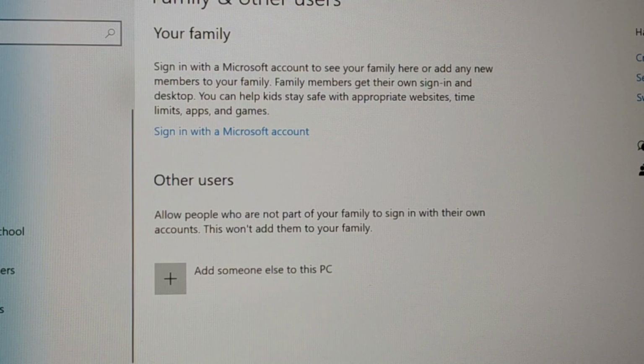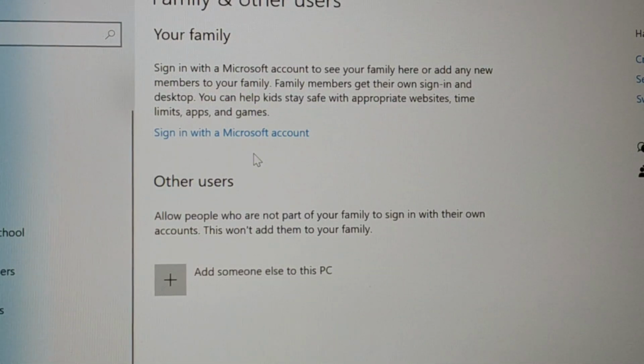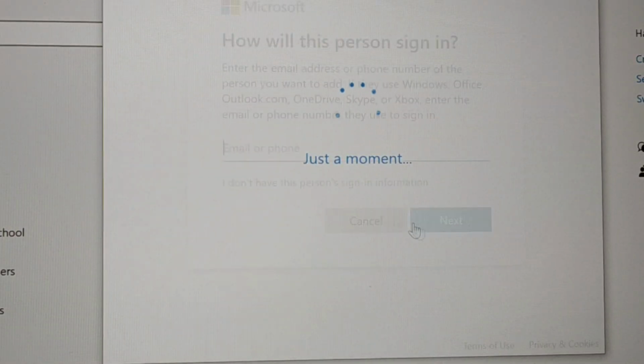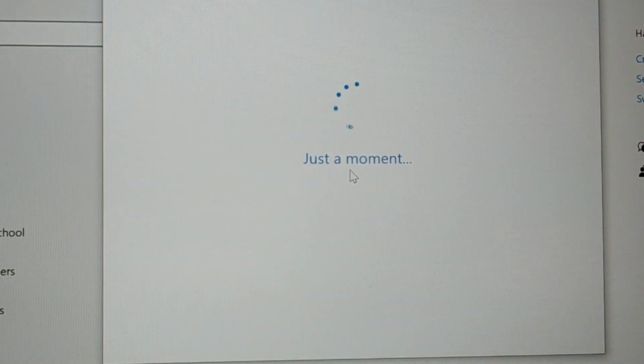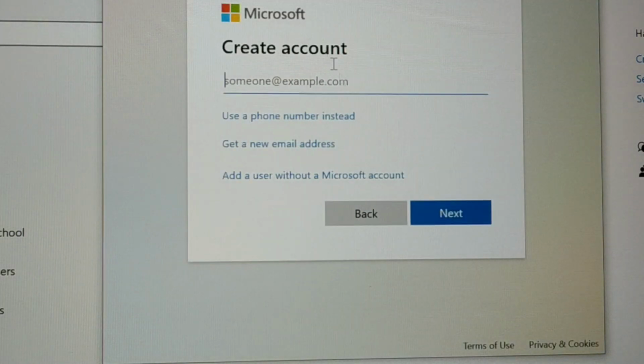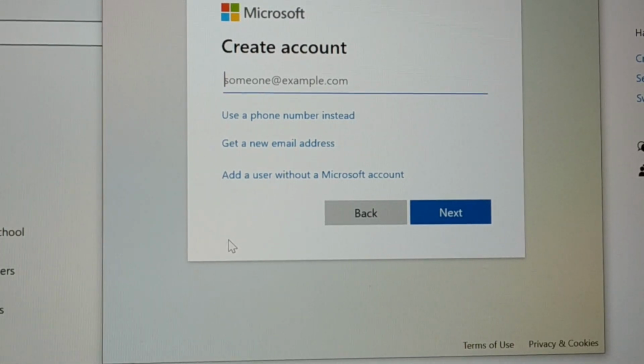Just click on the same again, Add someone else to this PC. When this window comes up, at the bottom, click on I do not have this person's sign-in information, and wait for a while. It will give you this option. Now you're going to click on Add a user without a Microsoft account.